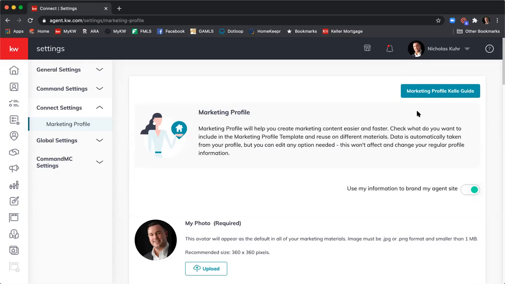Up in the top right-hand corner, we have a marketing profile Kelly guide. And the Kelly guide is just a simple step-by-step process or tutorial on filling in a specific piece of information. For me, I don't think we really need to go into a Kelly guide for the marketing profile. It's pretty straightforward. We'll just go through each one of the fields and fill in the information.